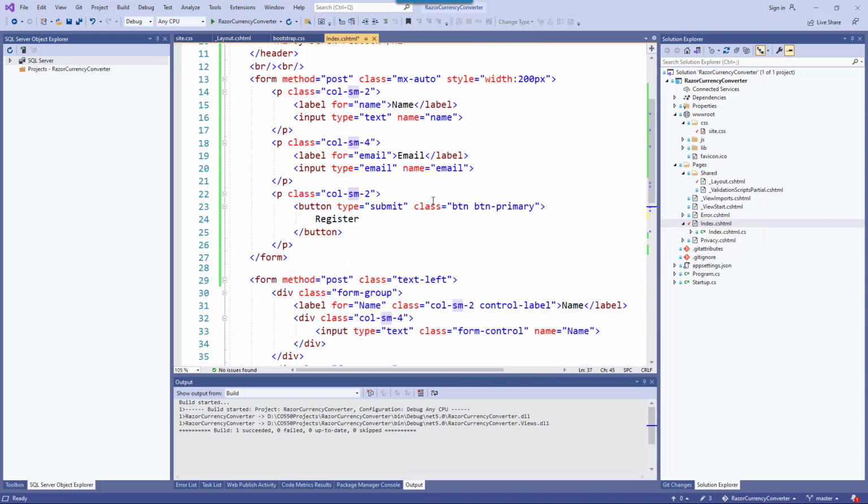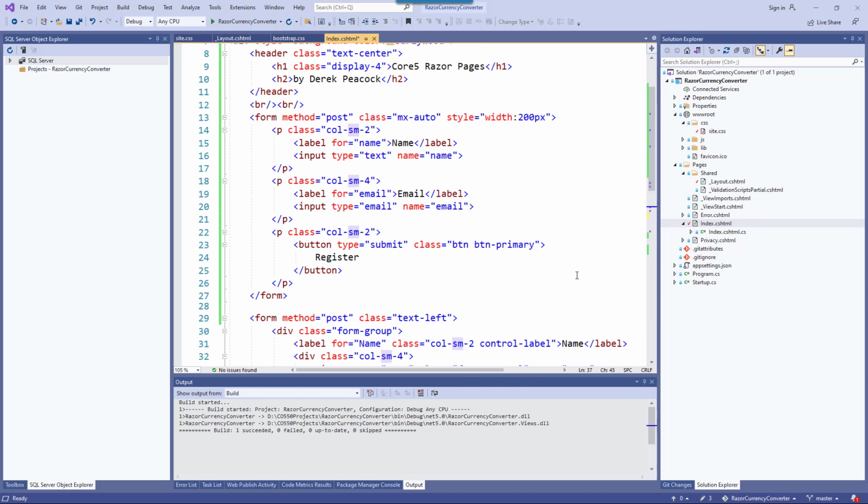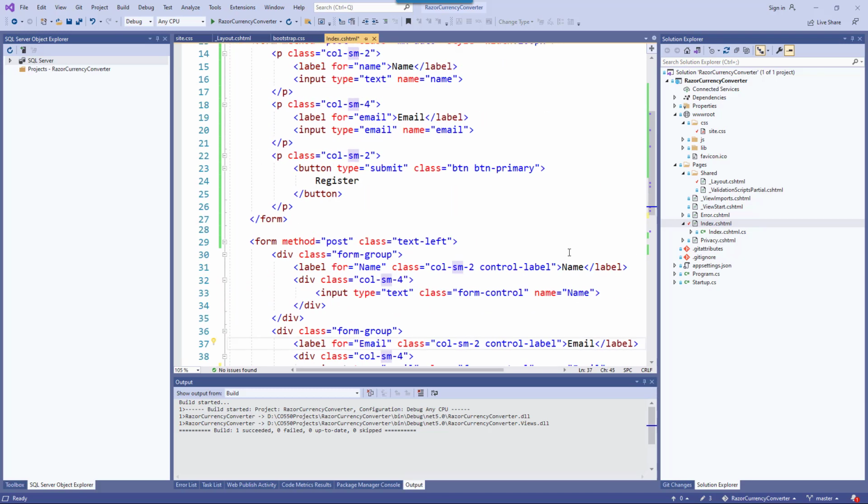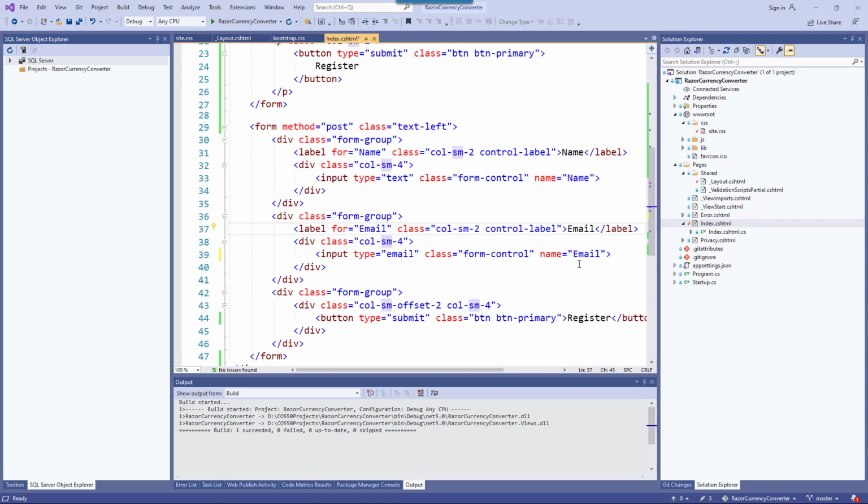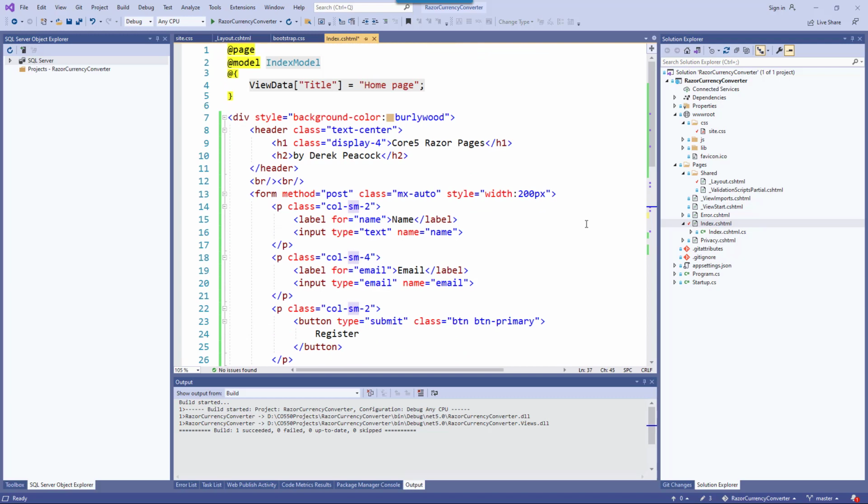So I don't mind which you use to get your layout looking reasonable. But we spent a good 10 minutes there trying to get the form looking reasonable. And we'll stop there and we'll move on to the most important part, which is to get the form doing something with the data.